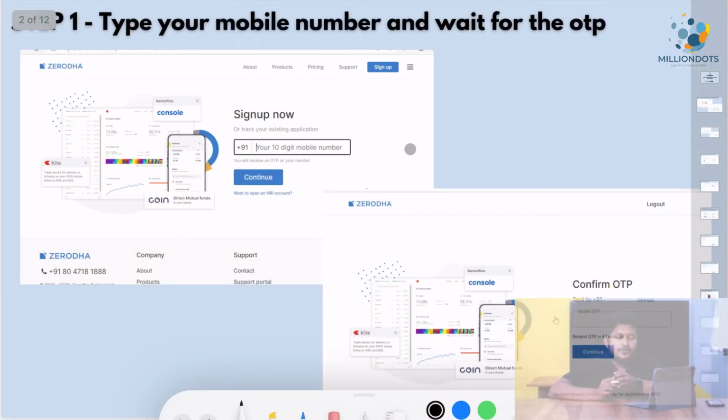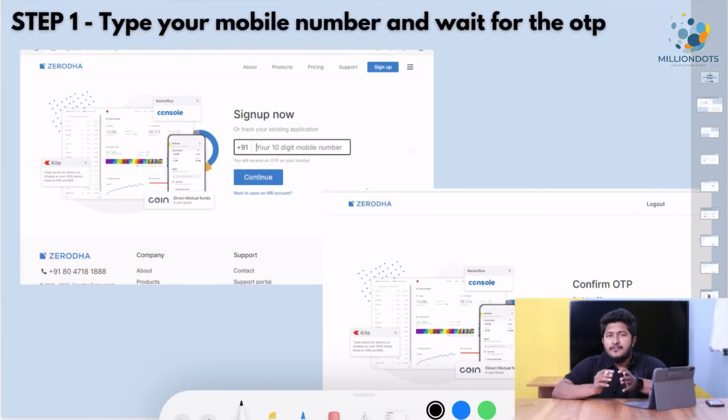So I have created a presentation which helps convey in a better way how to open an account in Zerodha. So I will be going through the screen right now. Okay, so let's go to the screen. So the first step is that I have given a link in my description. You can just click on that link so that it will redirect to this particular page.